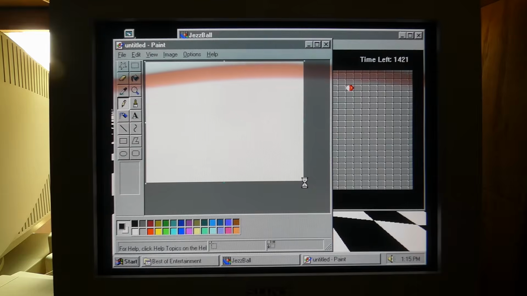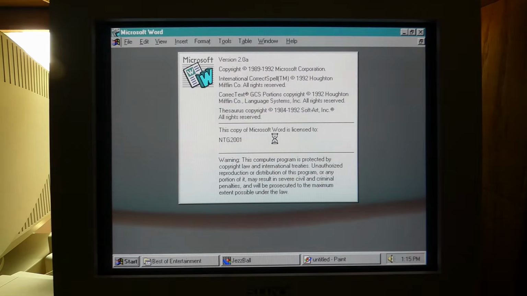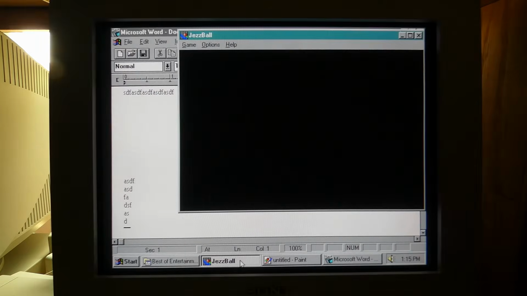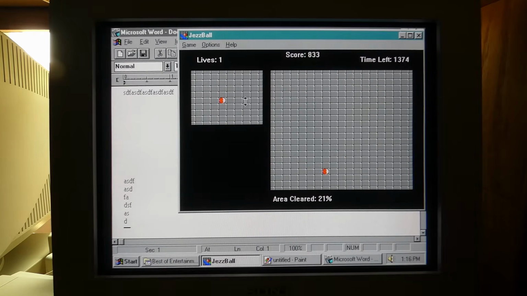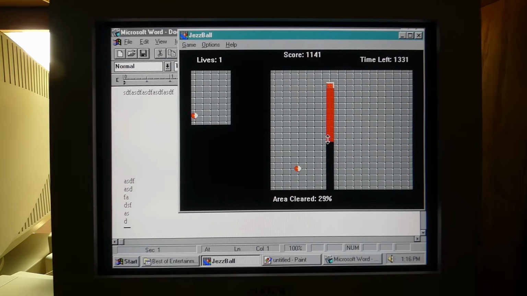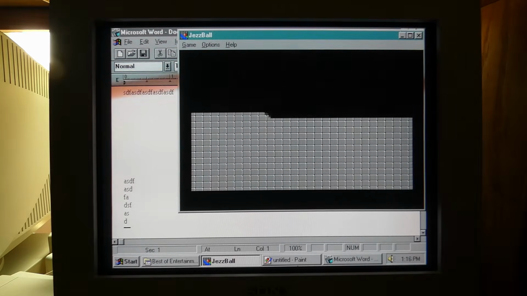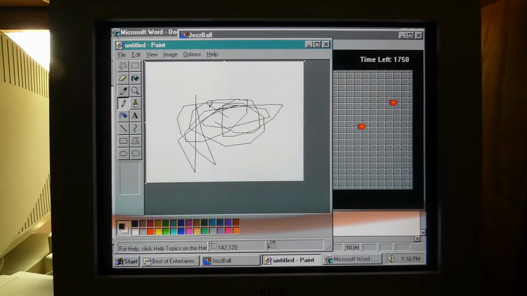A whopping 3 programs open, 2 of which are 16-bit Windows applications. So they're not even full 95 programs. That seems to be okay. It was right there. Jizzball is definitely stuttering a bit more than I think it was. Let's go back to Paint. Yeah, see, it basically has to reload the entire program into memory anytime you switch between them.